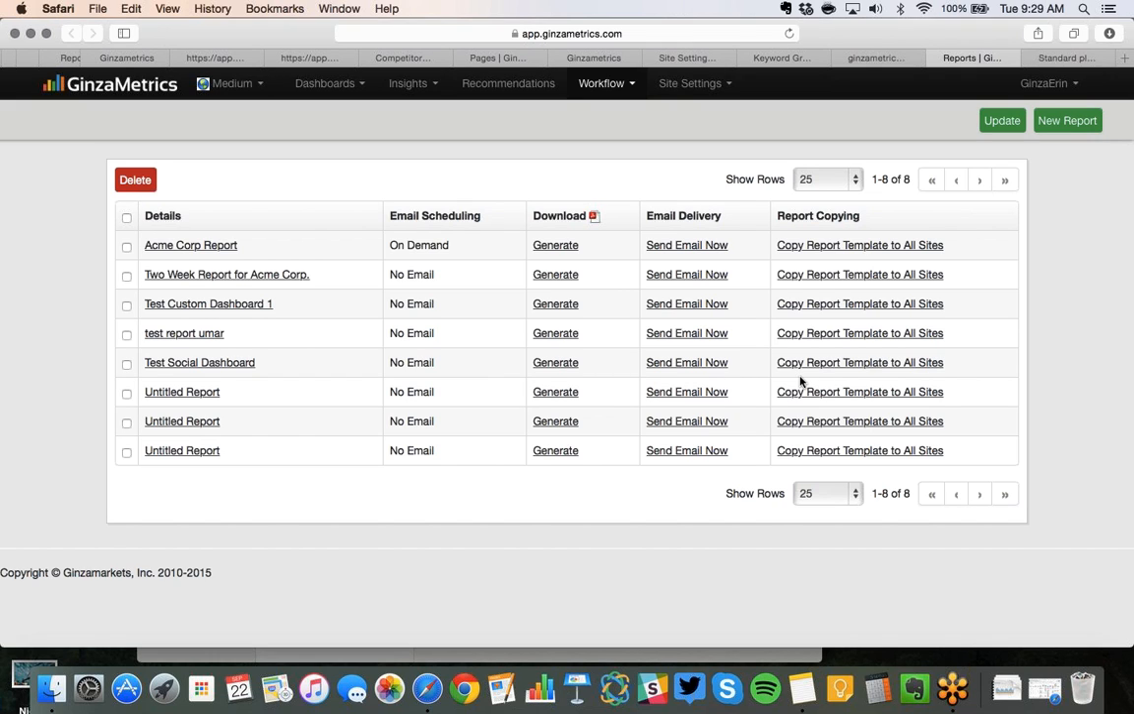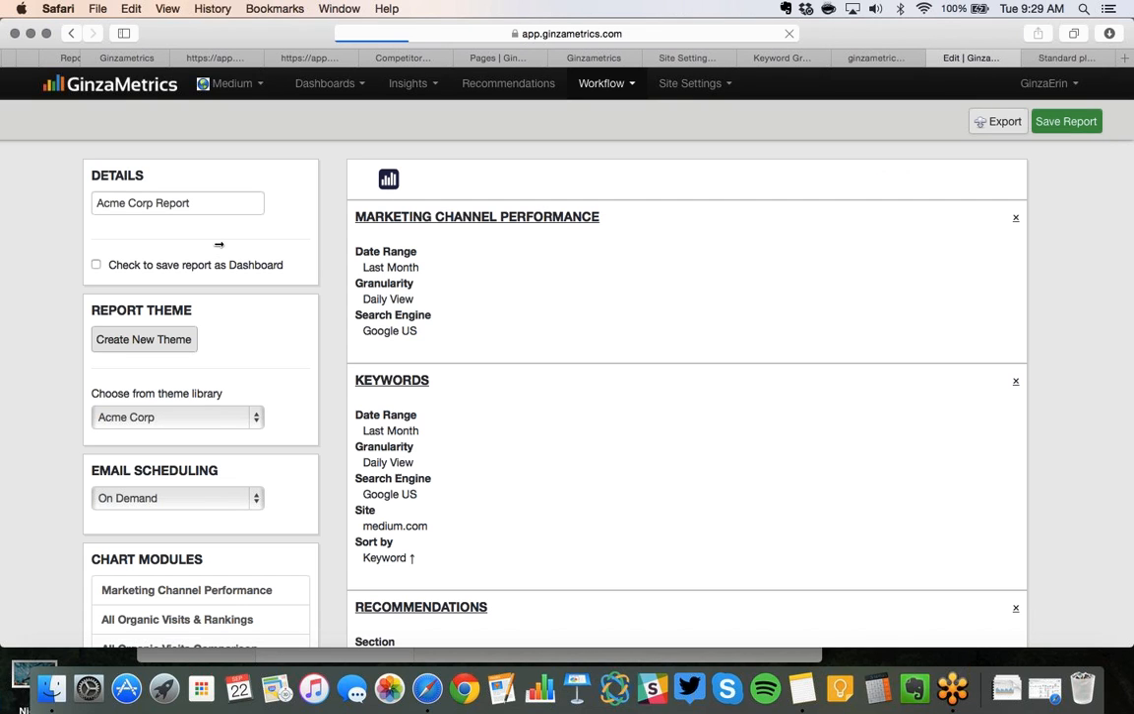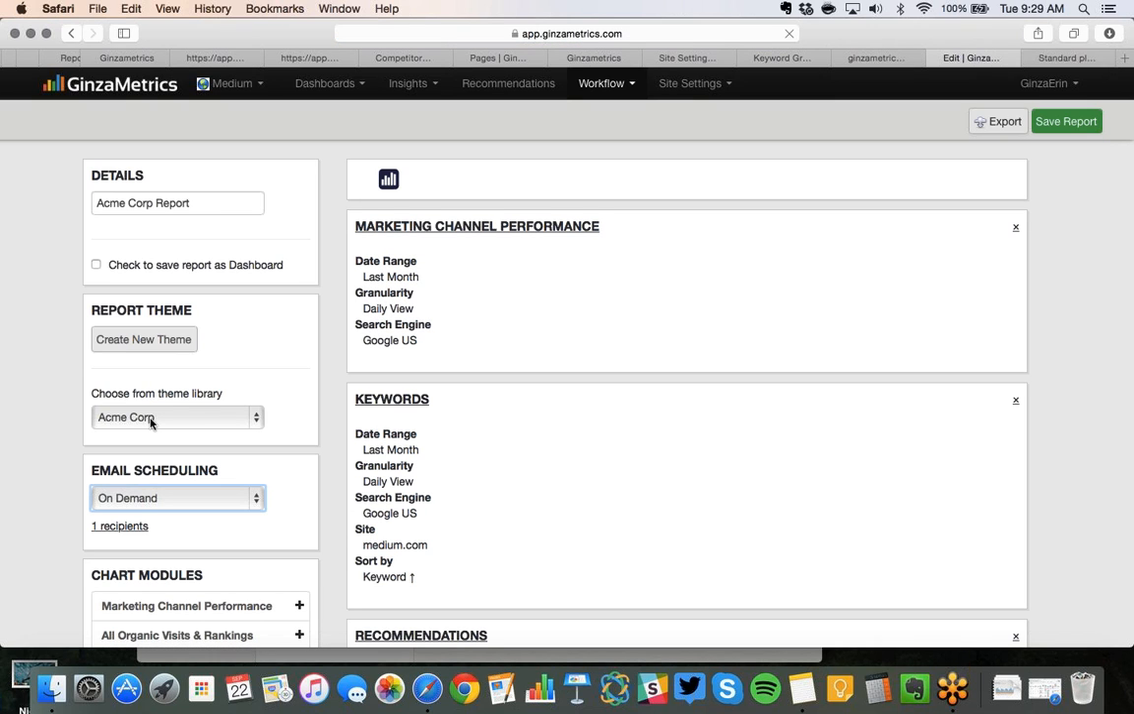For people who have multiple site properties that they're trying to manage, you can actually create a single template and copy it to all sites. That way you don't have to rebuild reports each time you add a new site. Building a report is very simple and allows you to really control your experience in the platform. Building reports allows you to also select various email scheduling and create themes. You can create new themes that will essentially white label your reports, allowing you to customize logos, headers, settings, etc. And then once you've created themes, you can always select them from your various theme library.